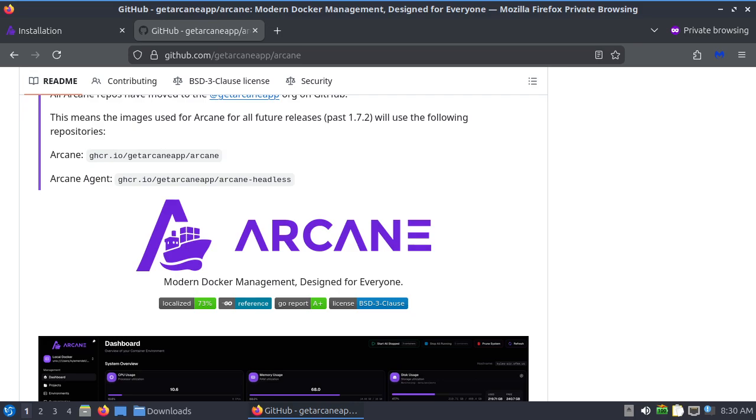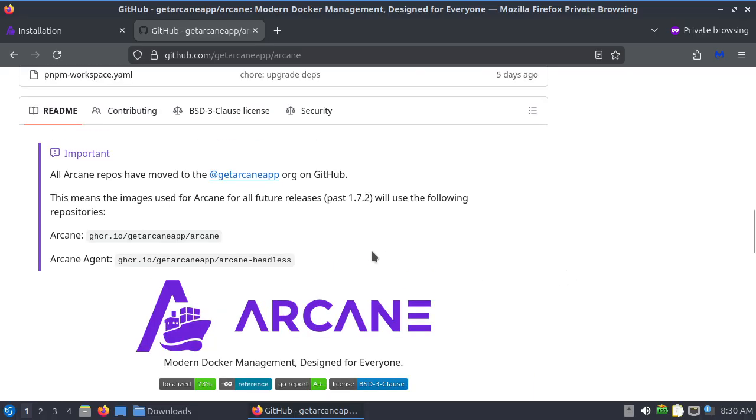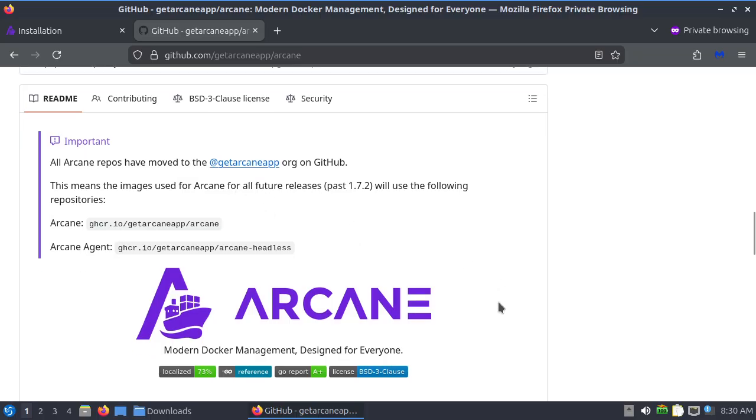Hey everyone, so it's Tuesday again, and we're doing another Docker interface. So this one is called Arcane. Again, I don't know if it's new, old, maybe it's in progress. I figure we'll take a look at it, set it up, and just kind of have a look around and see what it's like. They do let you know ahead of time that all repos on GitHub have moved to getarcane app, just to be aware.